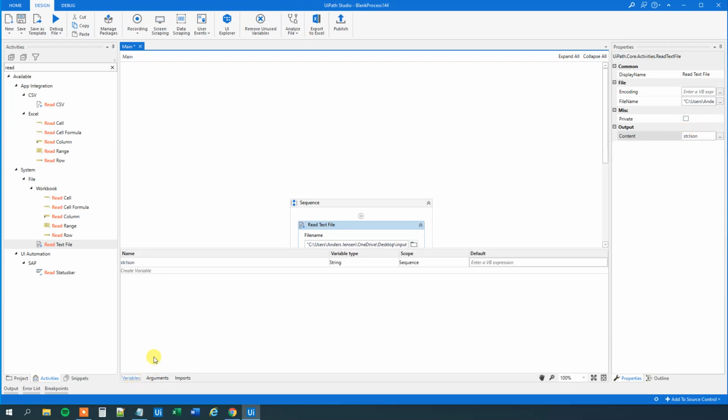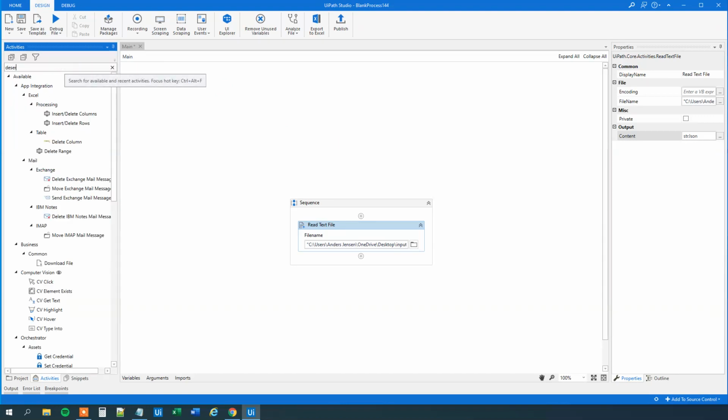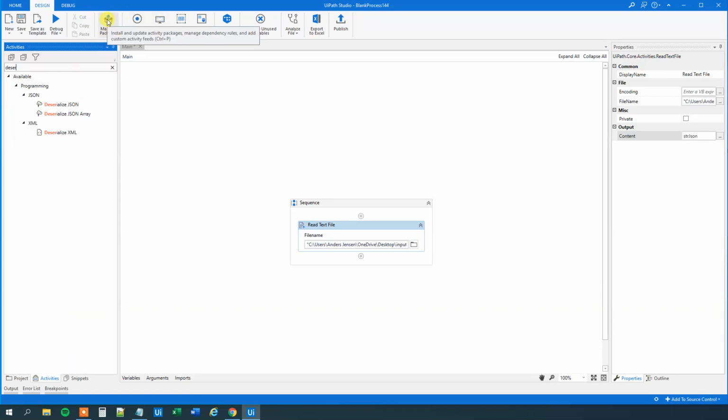We can go down to variables and inspect it. We can indeed see that it's true. Then we want to deserialize it, so taking it from a string to an object so we can work with it. So find deserialize, and that's why we installed a package to have this function.